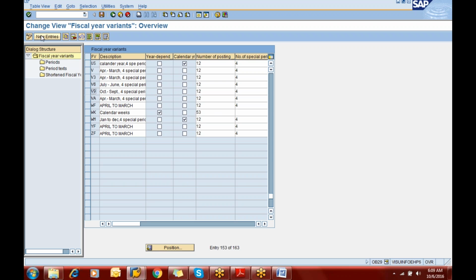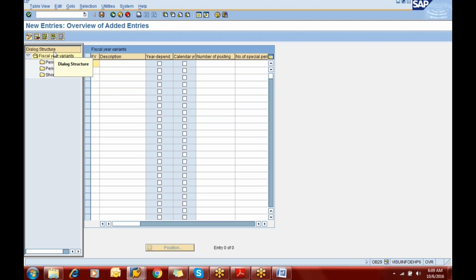Now, for example, I need to set up a new fiscal year variant. I just give the variant name as ER, and this is the fiscal year variant for my calendar year and for my company Ericsson. Now, since it is the calendar year, we'll select the checkbox calendar. We also have another checkbox, year dependent.